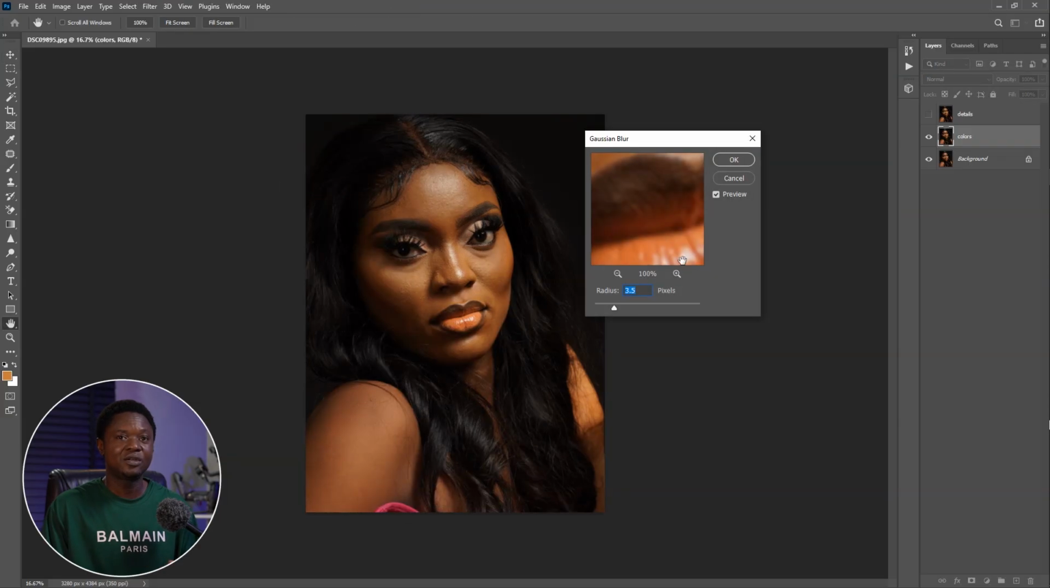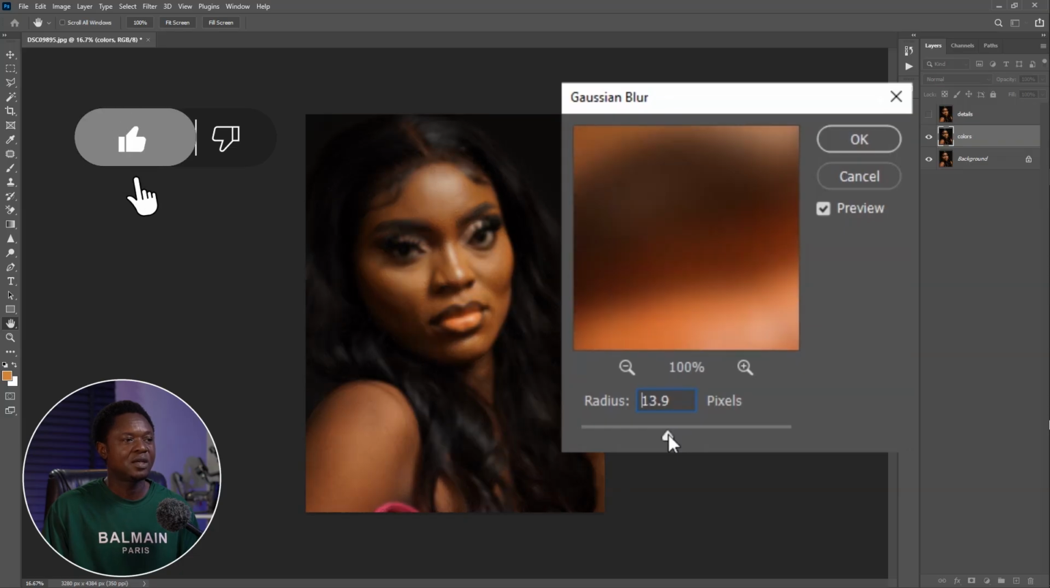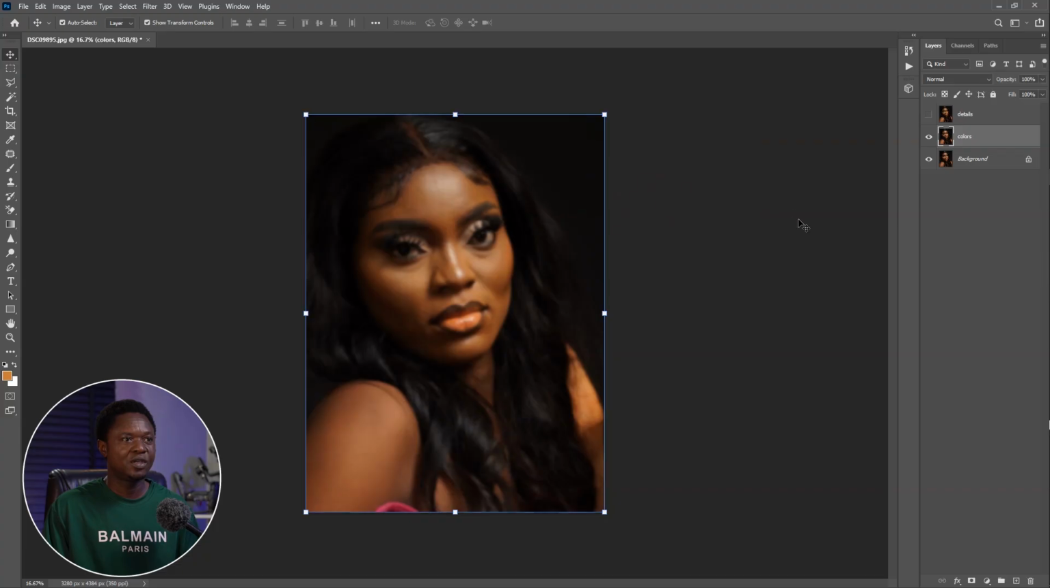Okay, let's take the rough one first. We're going to take our radius very high. Let's take it up to like 12 or thereabouts for this image. Let's say 12 here and hit OK.